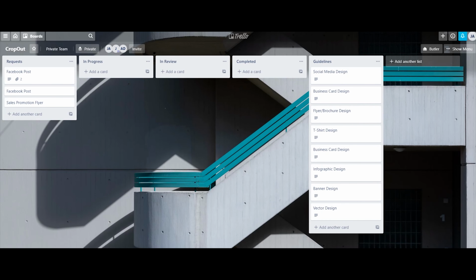Each CropOut member gets their own Trello board, and each board is made up of lists and cards set up by your designated project manager to enable you to make unlimited design requests and revisions. It also allows you to get a bird's-eye view of your design workflow with CropOut.